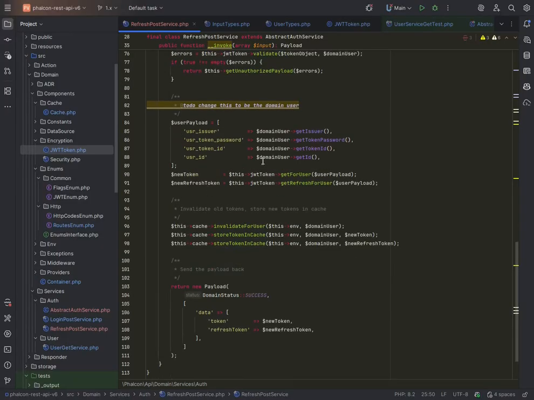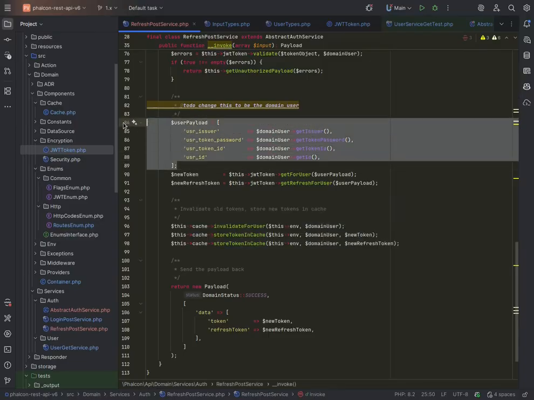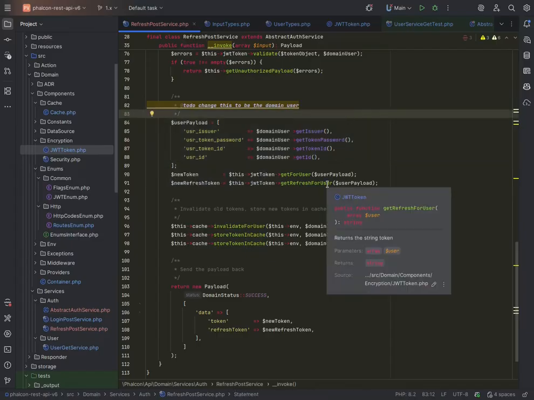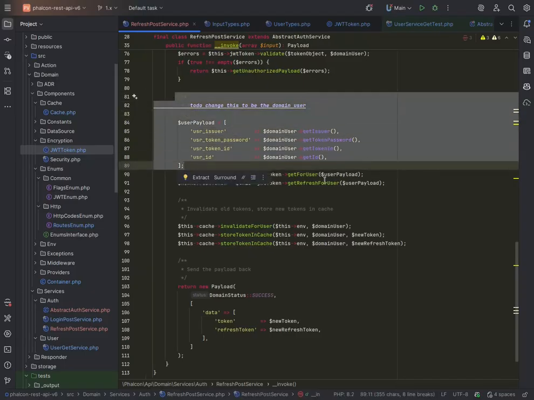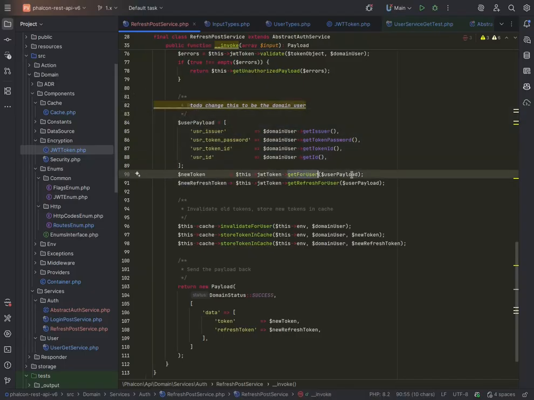As such, PHPStan is saying, hey, you're telling me that you're passing a full database record, and in this instance here you're not, so just tell me what to do. We're certainly going to do this change here. We're going to change the get for user to accept a domain user, a transport object. Same thing with the get refresh for user, and then we're going to play around with those. Okay.